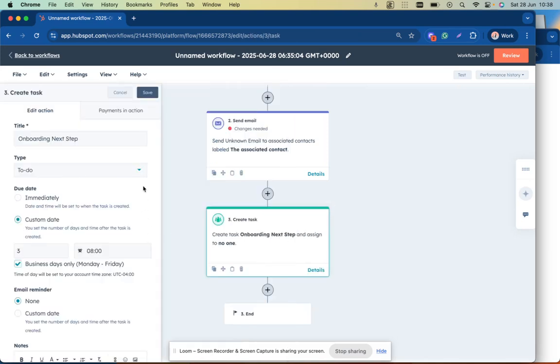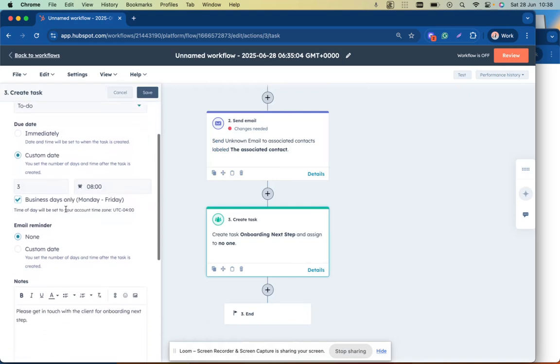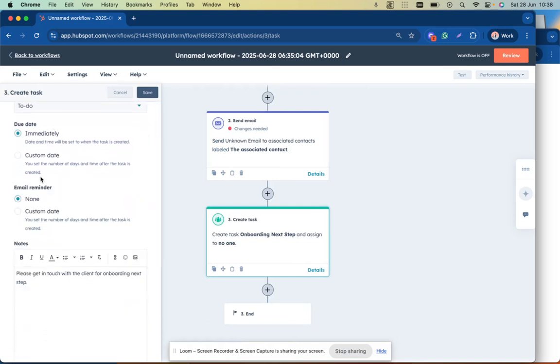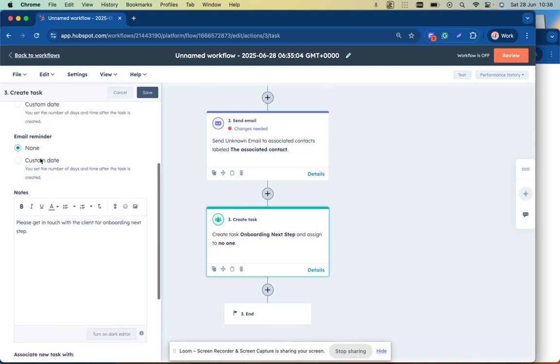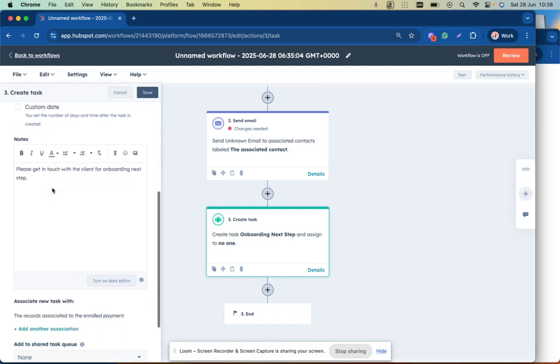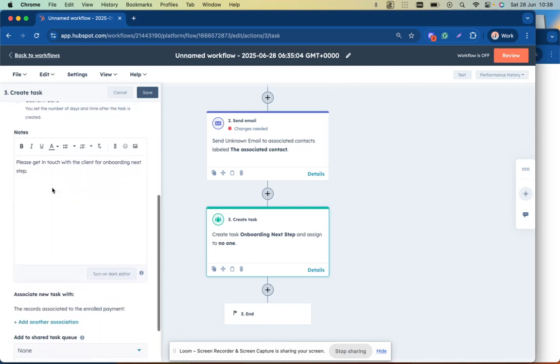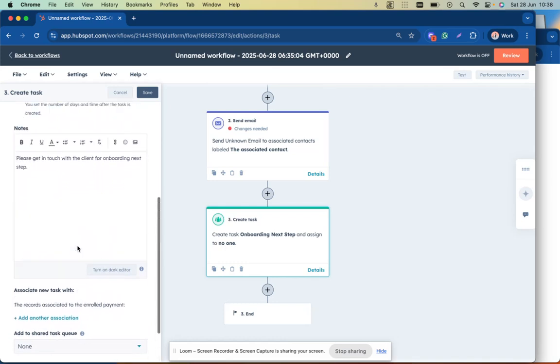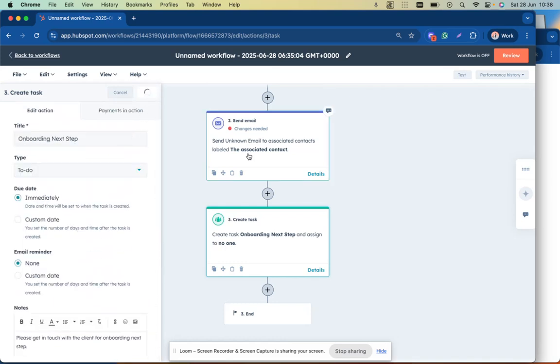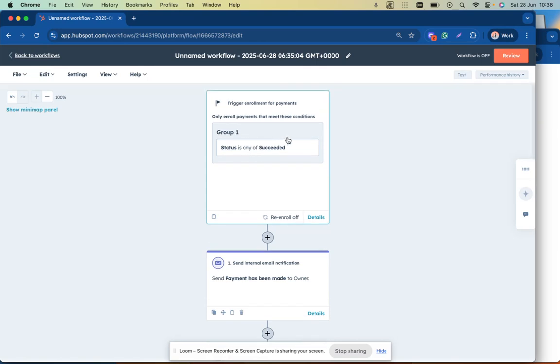So here there's a lot of options, like in 3 days, you can say immediately, and then you can put a custom date if you want. If you don't want a reminder, you can skip it, and if you want to put a priority, you can put a priority. So this is a quick, basic way of doing it.